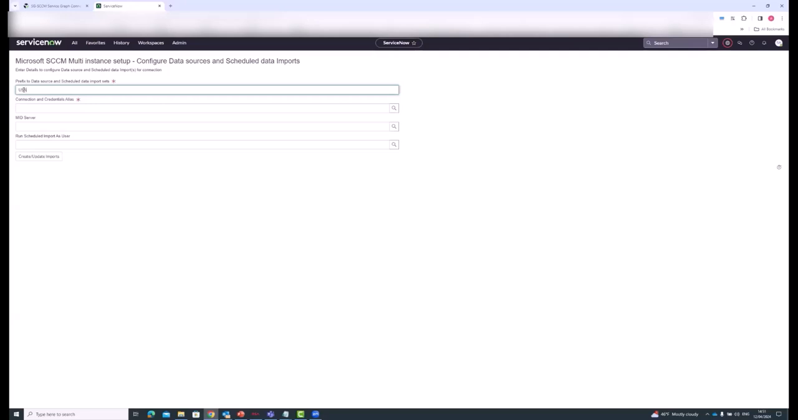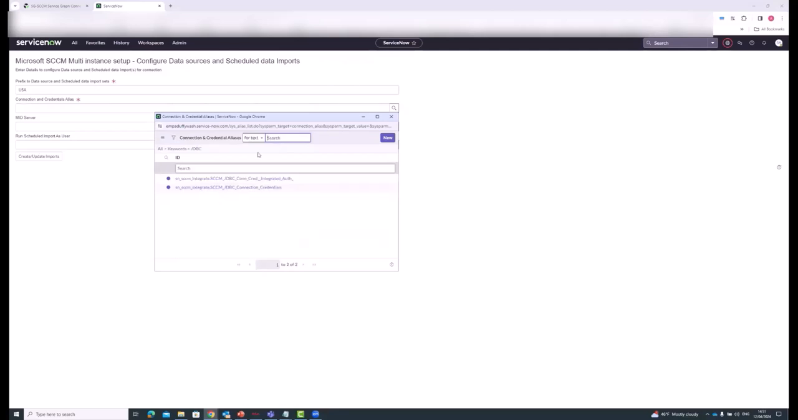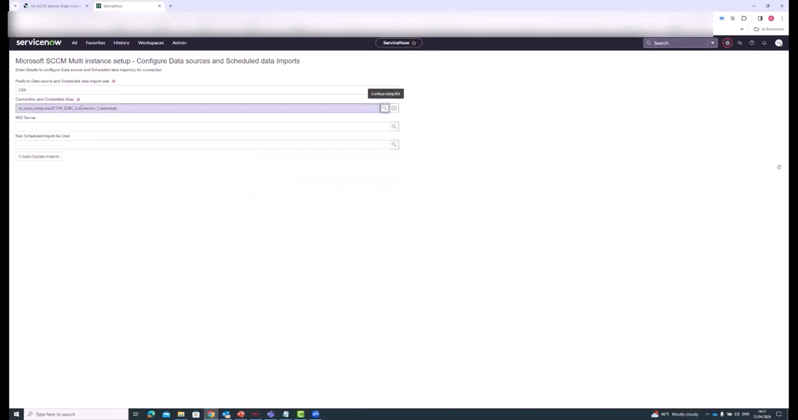So you could put in something like EUR for Europe, so it would allow you to distinguish between the SCCM data source in Europe versus the US. So that's that one there. Then you select, if I search for JDBC, this credentials record that just got created in the previous step.